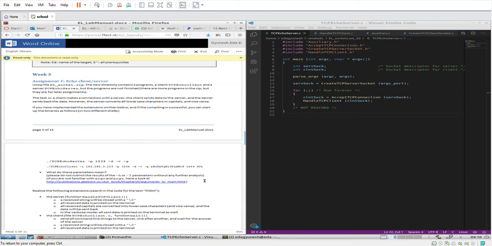Hello, in this video I want to demonstrate to you assignment C, which is a client and server application for embedded Linux. What we are required to do here is create a server application which is going to receive the messages from the client, convert them to uppercase if they are lowercase or vice versa, and send the messages back to the client. And we can make use of some modes such as verbose, delay, or debug.